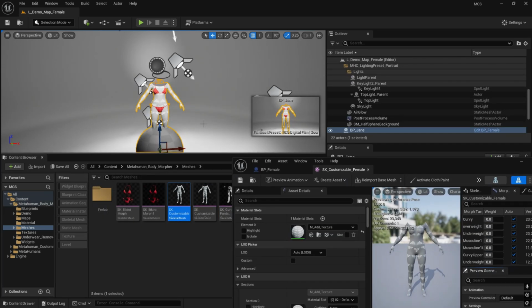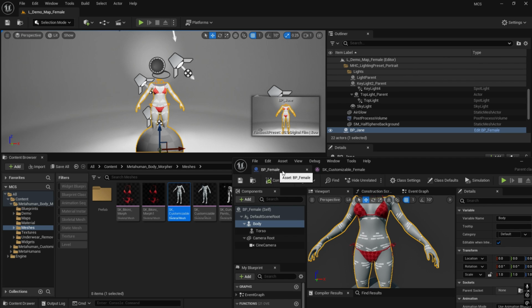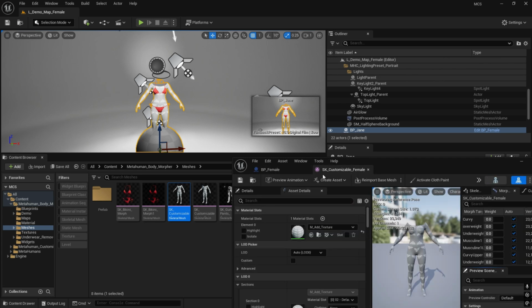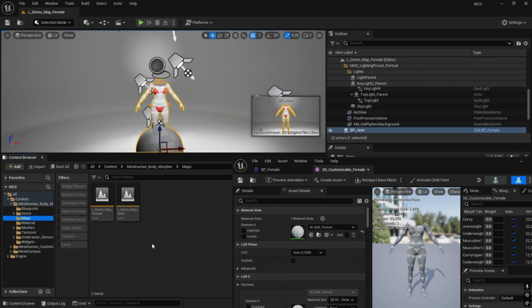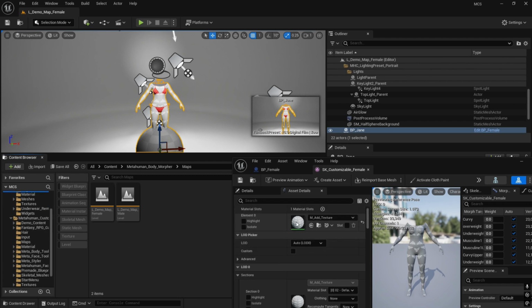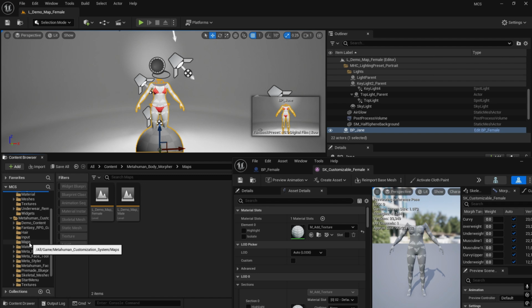The next thing I'm going to do, while leaving the BP female open and the customizable female skeletal mesh open, is apply a texture here, because right now I'm integrating it with the Metahuman customization system. If you've watched the tutorial for the Meta Body Morpher already, you probably notice there's a difference in the process. In this process, I don't actually need to change anything here, though I can, but I won't do that now. What I'll do instead is open up my Metahuman customization system folder.